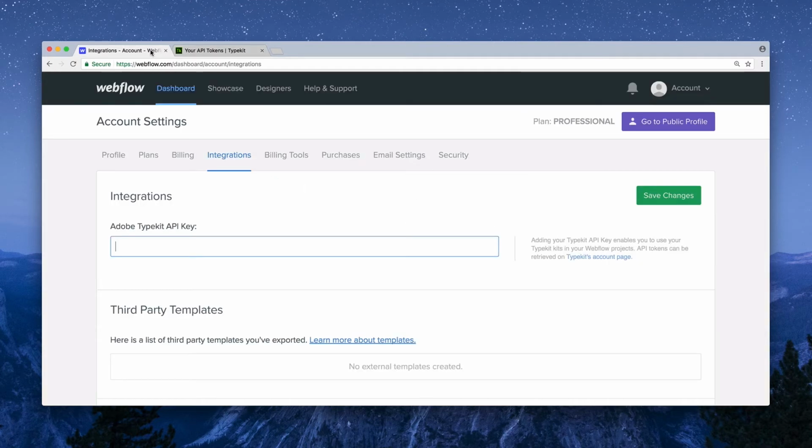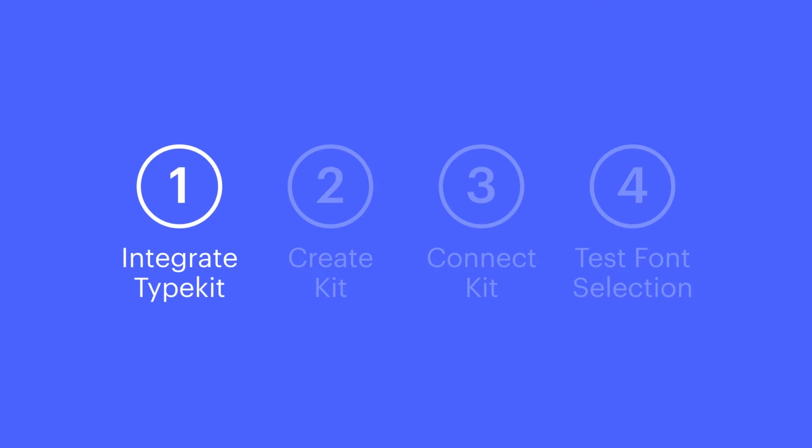Back over in Webflow, under Integrations, you can paste in your key before saving your changes. That's it. That's step 1. That's integrating our Typekit info with Webflow. Now we're free to begin creating a kit.